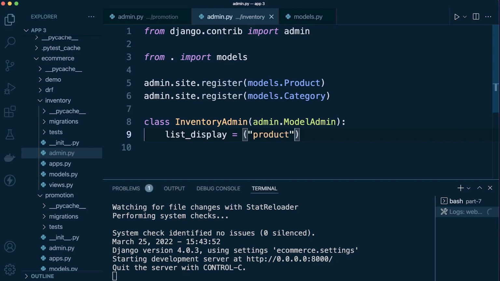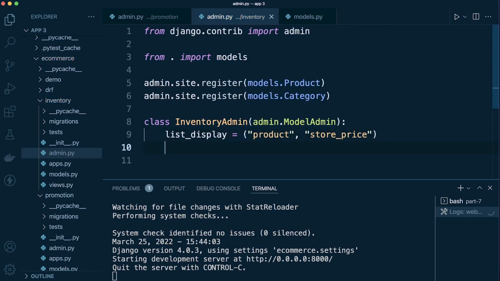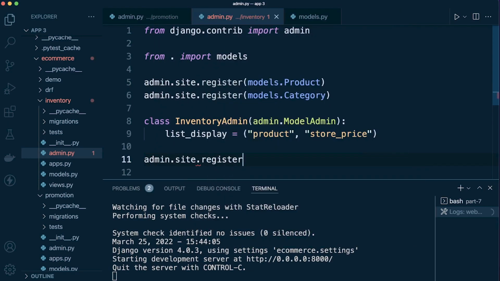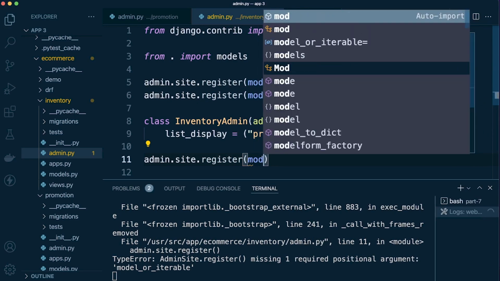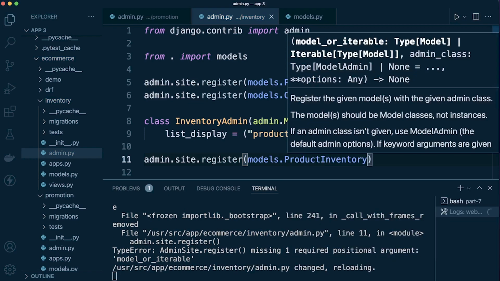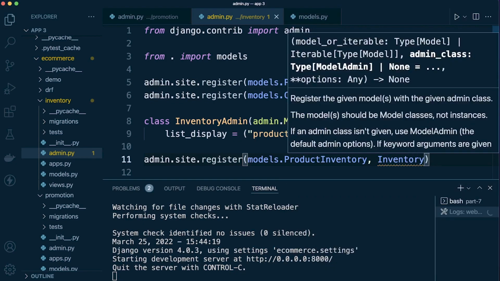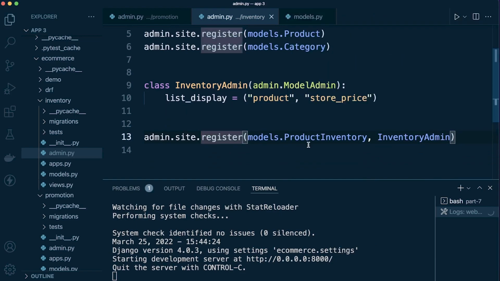So product, I think it's a store price. Let's do that. And then, yeah, okay. And let's do admin.site.register. Let's just register this models.product inventory. Let's connect that to the inventory admin. Cool. Okay, so we've registered the product inventory table.